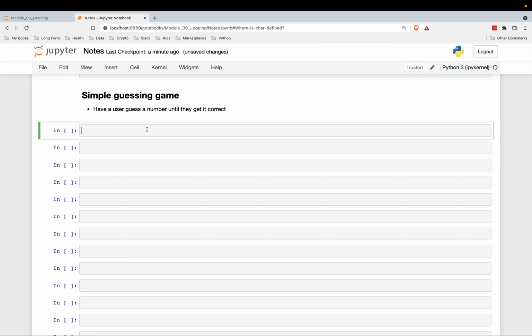Okay, so we're going to begin this game by just printing a message. We could have done this in VS Code, but we're just going to do it in one cell. It's not going to be a whole lot of code here. So we'll just have a welcome message here. Welcome to a guessing game.